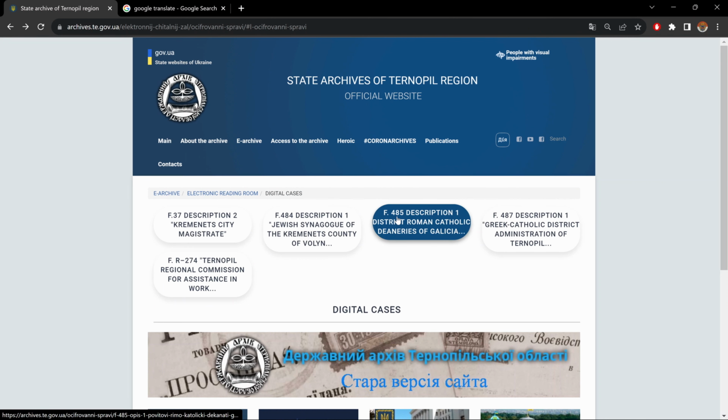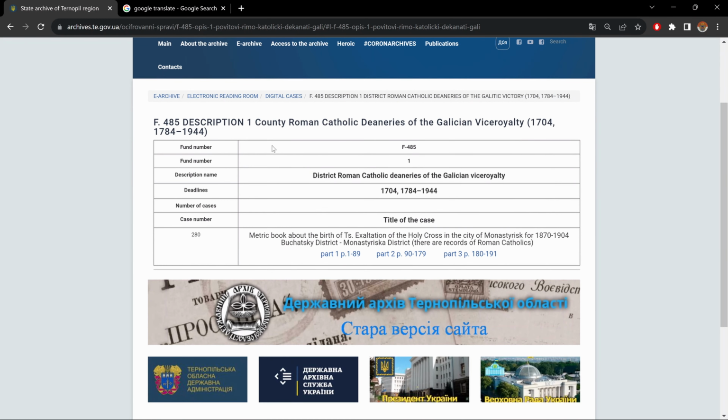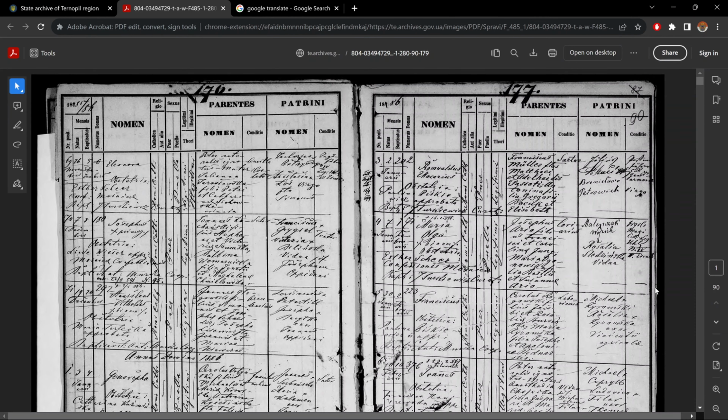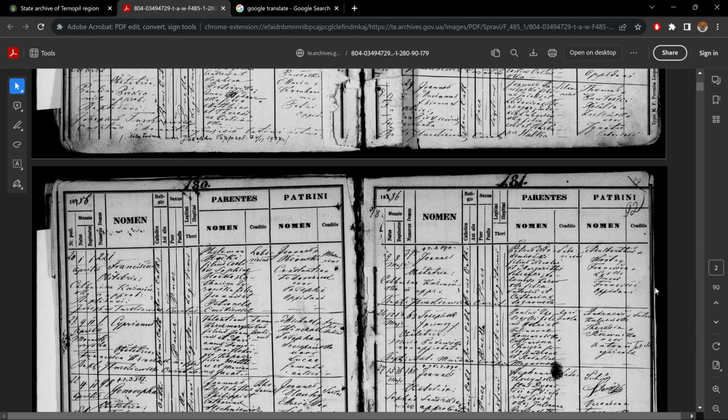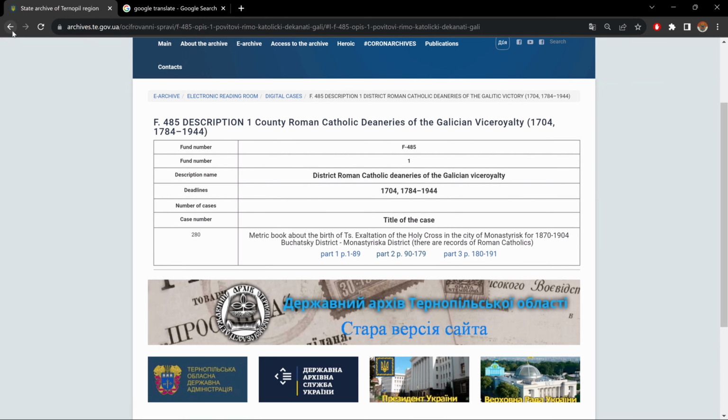Next, we have font 45, description 1. Roman Catholic deaneries of the Galician viceroyalty. We have the font number. Here should be the description number, so this is a mistake. Then description name, year ranges. Then here, number of cases. So here we have case number, we have 280. Then we have the title of the case. So these are records for the Church of Exaltation of the Holy Cross in the city of Monastajska. So let's take a look at part number 2. And here we go. Okay, I'll close this and let's go back.